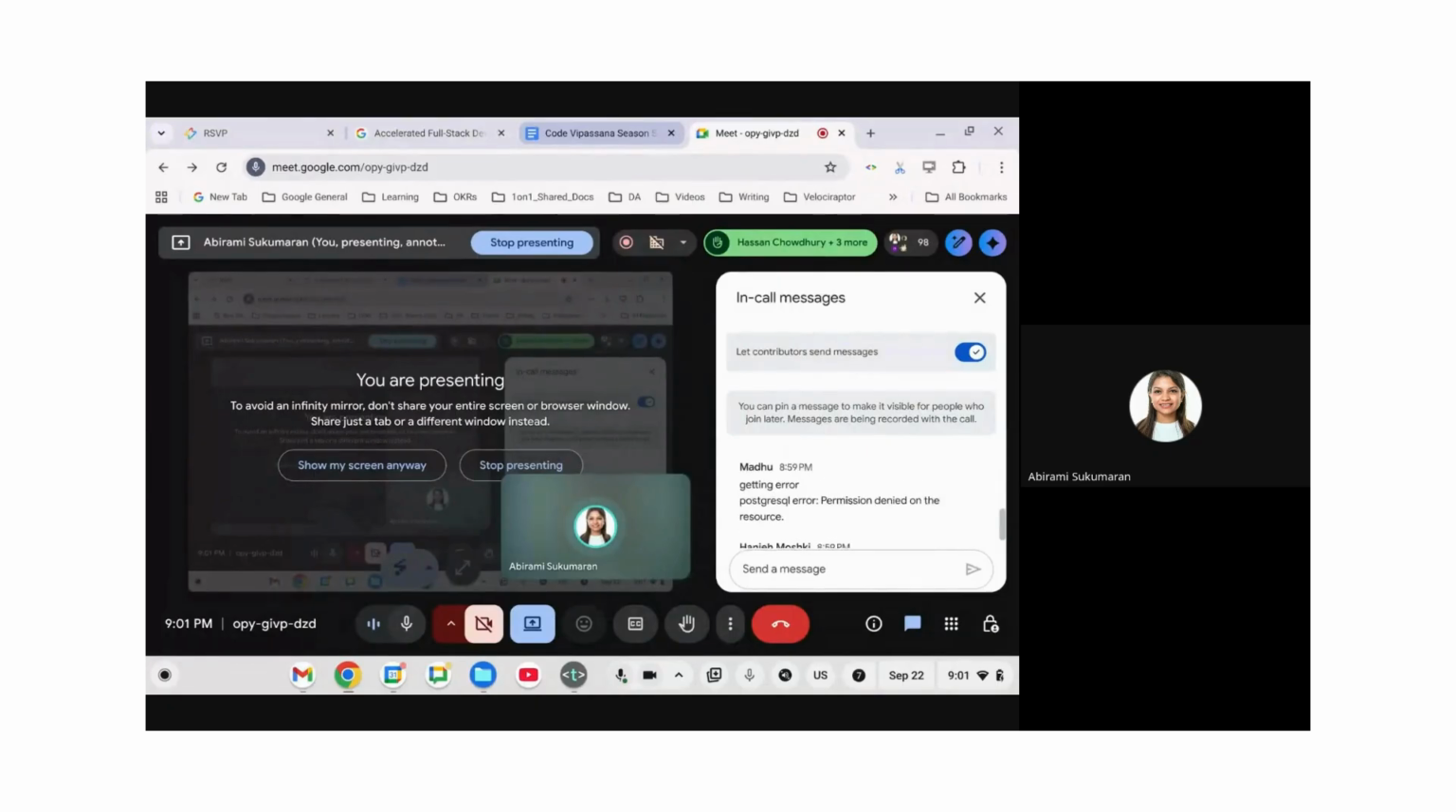If you're getting permission denied on the resource, you probably did not run the enable API, or you missed the access command, Madhu. Go through the code lab. It's still running. Okay, we'll give it a minute here.